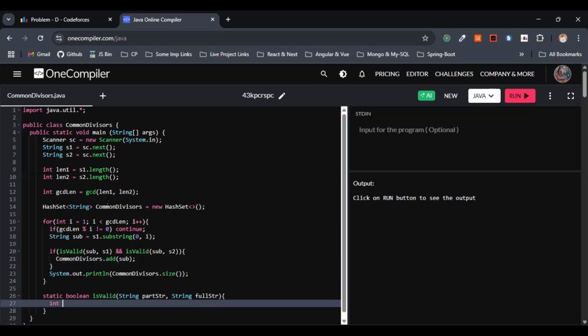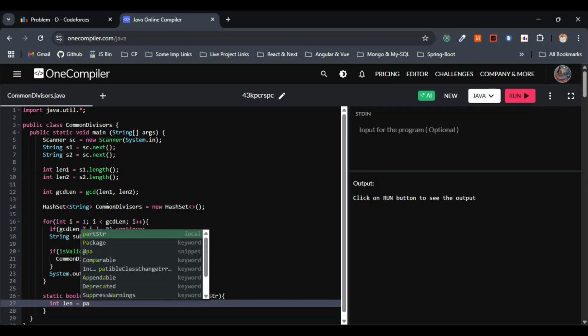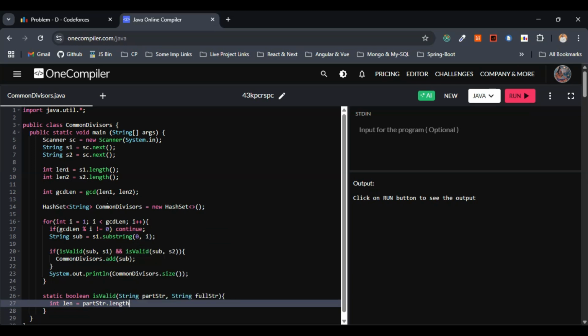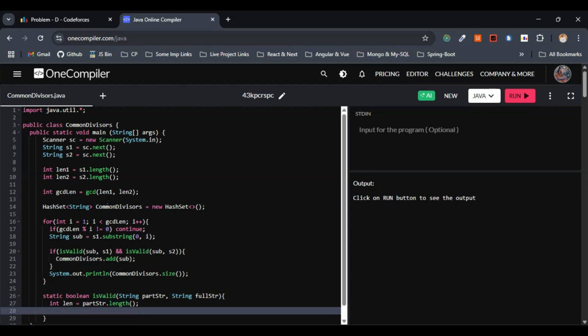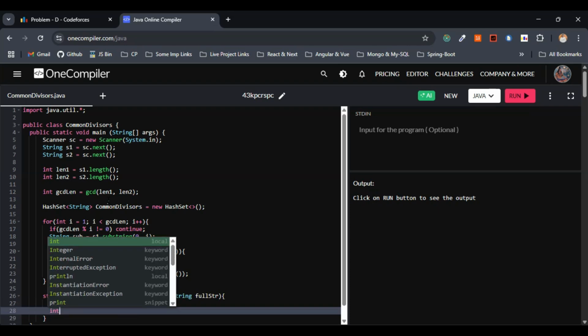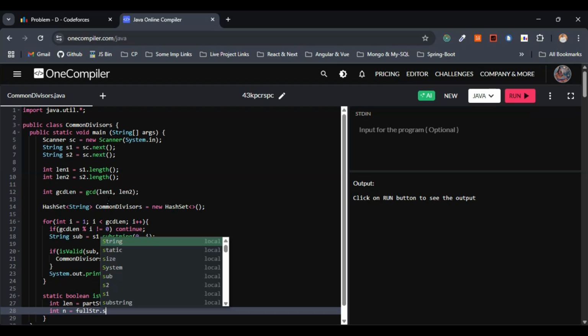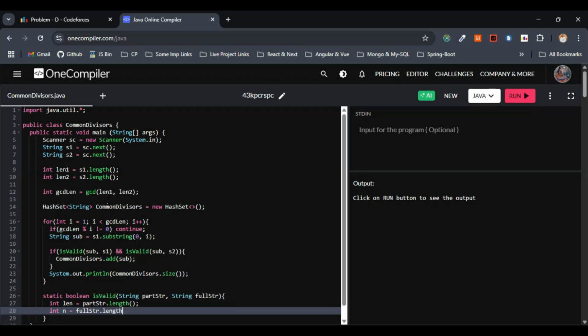So here this will be int length. I'll consider the variable name length, partStr.length. So here I have to write the full length. Yeah, this is fine. So the next is, let's go with the length of the full string. We also need the length of the full string, right? So I'll just assign n to fullStr.length. I hope this is clear as well.